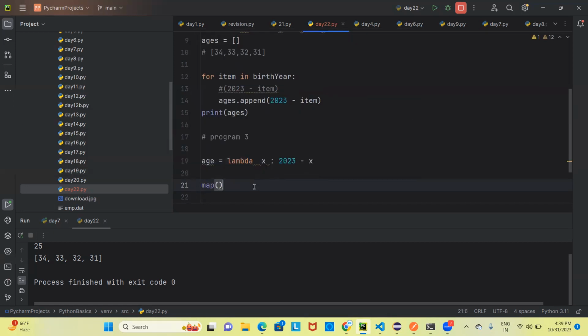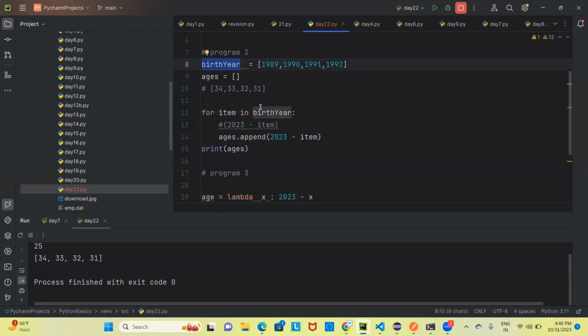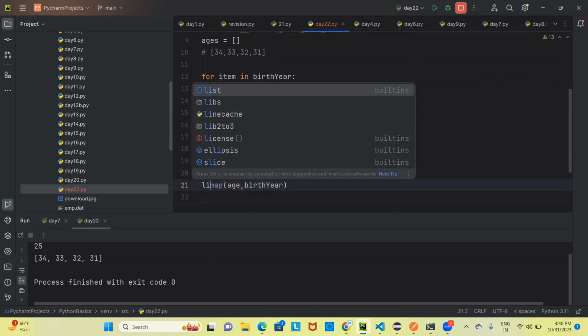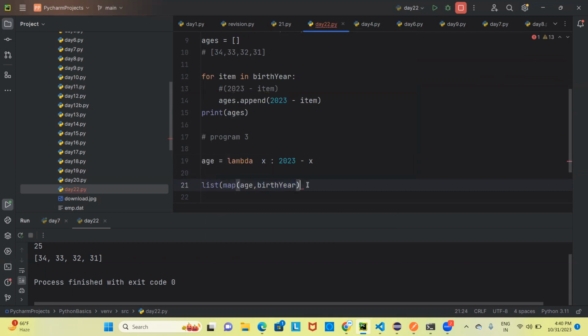You want to run this expression, which is the age expression, with every element of the list. And what is my list name? The list name is birth year. So this is the inbuilt function map. I want this expression to run with every element of this list. And at the last, I want the output as a list only, right? I just store that into a variable, let's say ages again.